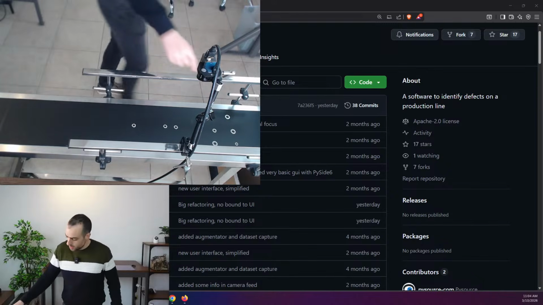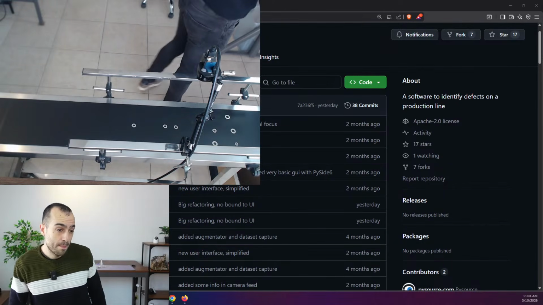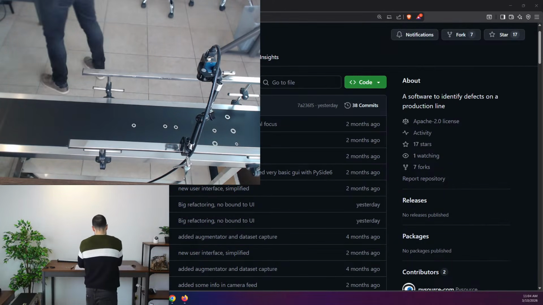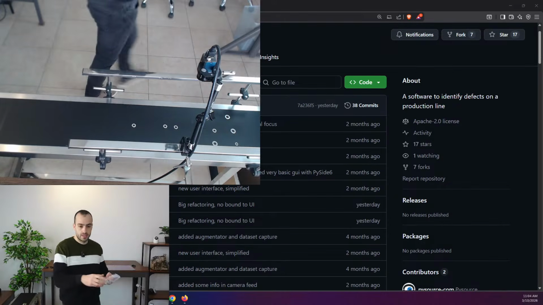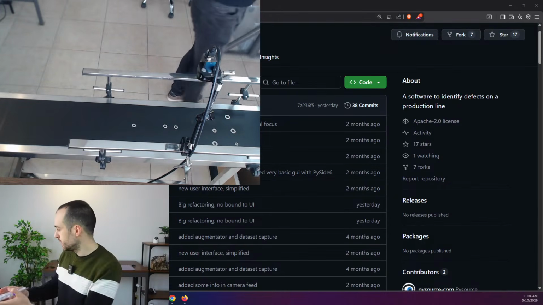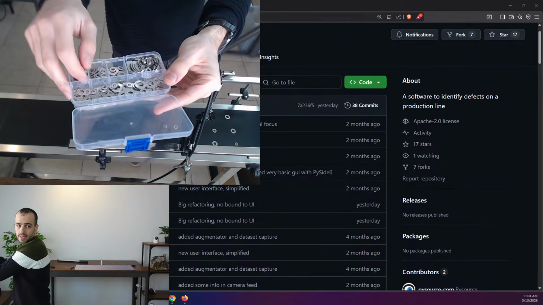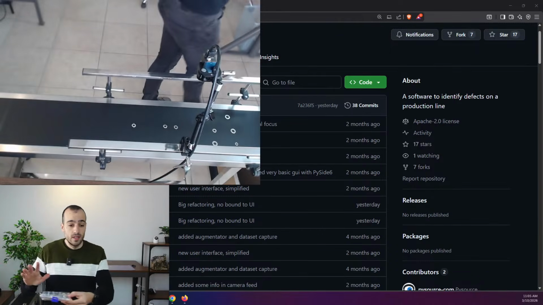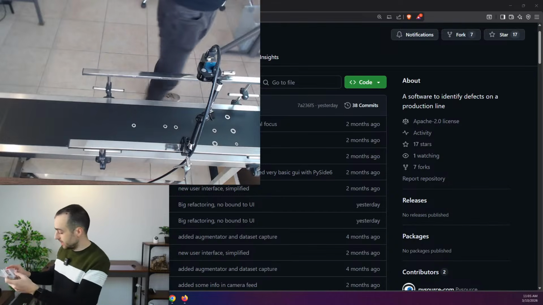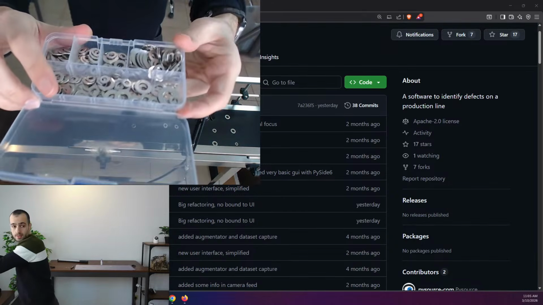You can see, I have as objects metal steel rings. I have many of them. So you can see, okay, I can put it below this camera. So I have many metal steel rings. We have 6 different sizes of these steel rings.